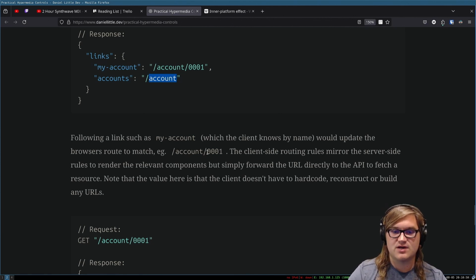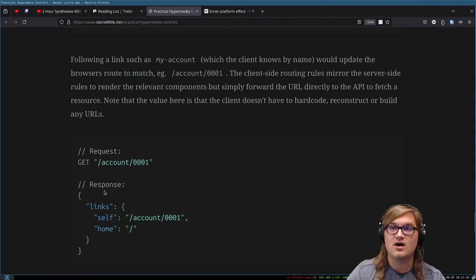e.g. account 001. The client-side routing rules mirror the server-side rules to render the relevant components, but simply forward the URL to the API to fetch a resource. Note that the value here is that the client doesn't have to hard code, reconstruct, or build any URLs.